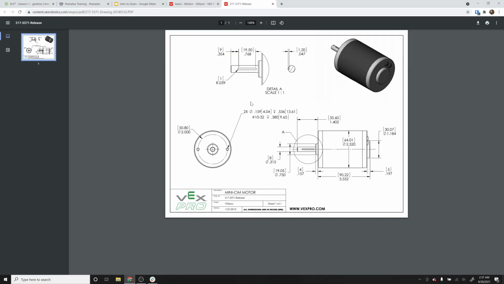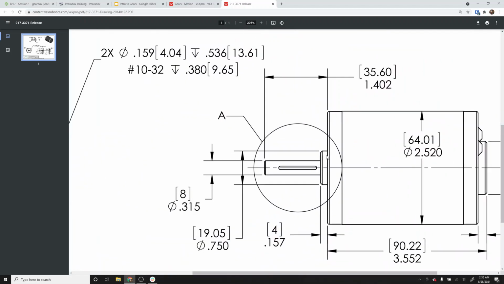If we look at the motor drawing, I want to point out a couple of important things. You'll see that the part that extrudes out from the motor here, if we follow these lines over, there's these arrows between that show that it is 3/4 of an inch wide.